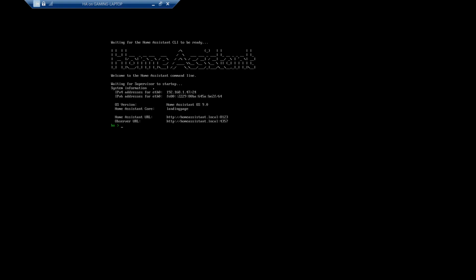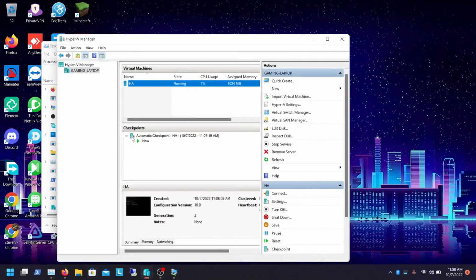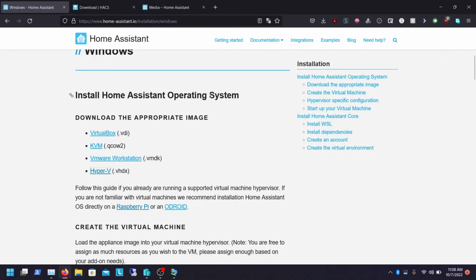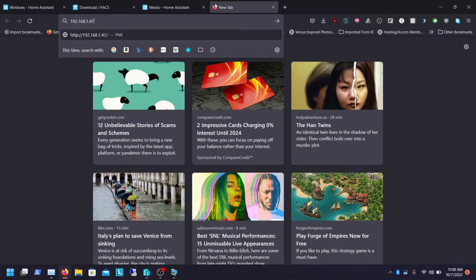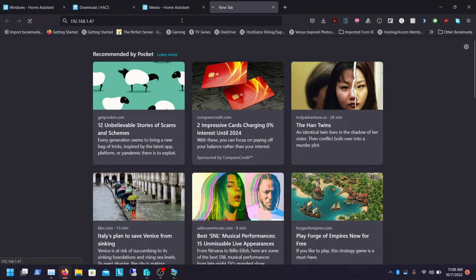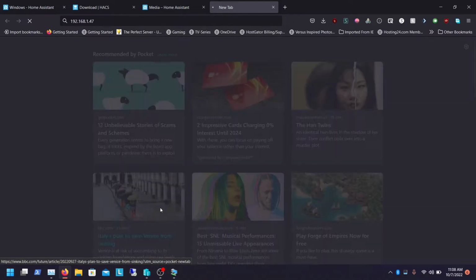Sometimes it takes a little bit. There we go. So this is our IP now. As you can see, it's different from my IP on this machine. So we're going to type that in our browser. Okay. Should load Home Assistant.